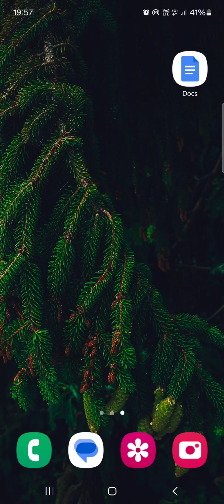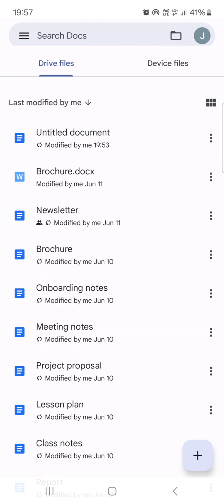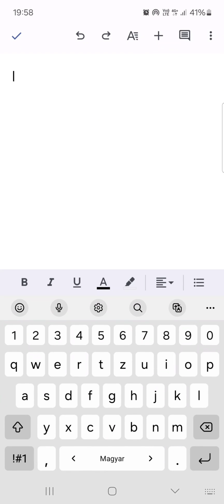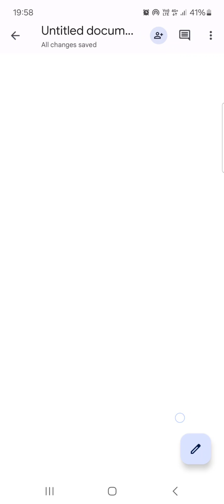So without further ado, let's just jump right into it. First we have to open up the Google Docs app. Here it opens up in Drive files. From here we just have to select the document that we want to edit. And then here we have to tap on the pencil icon in the bottom right corner.